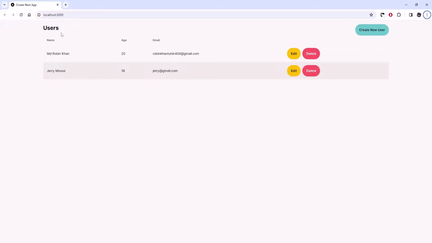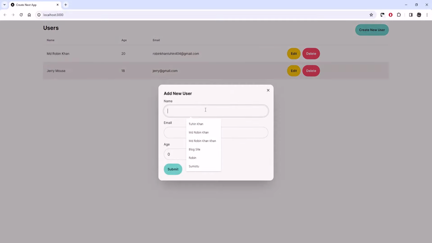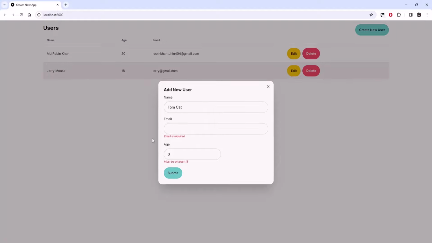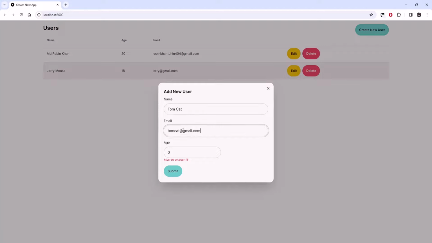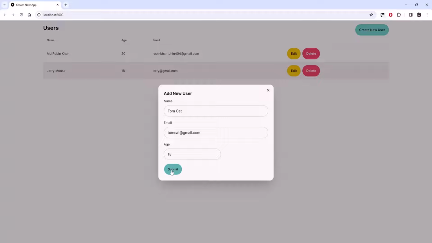In this lesson we will complete a full user CRUD operation. So we will have a list of users. We can add a user like Tom Cat. Oh, by the way, we have some basic UI validation also. So if we put valid information, we will be able to insert this. So his age will be 18.